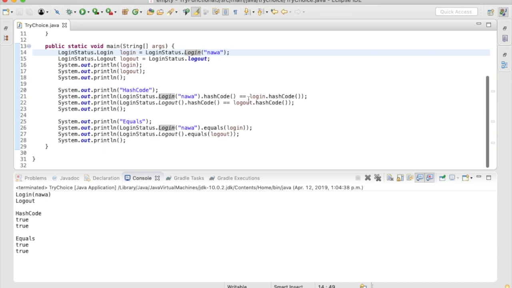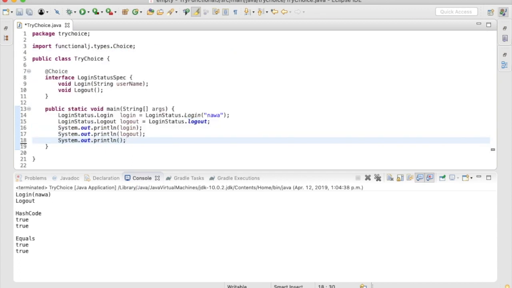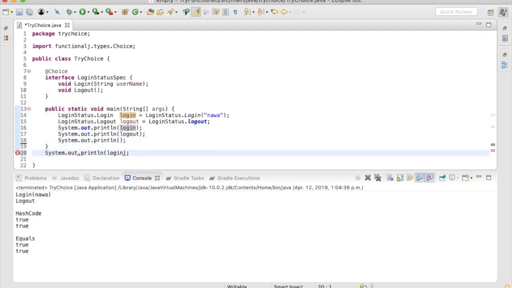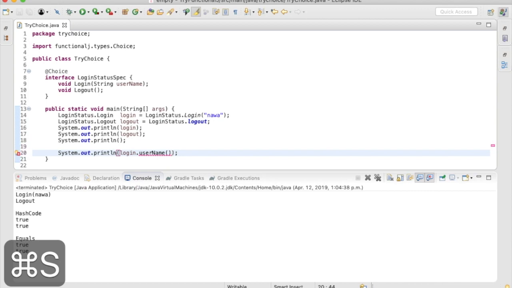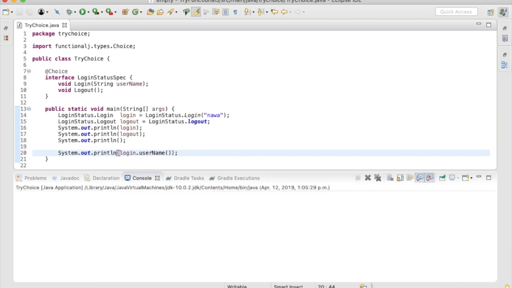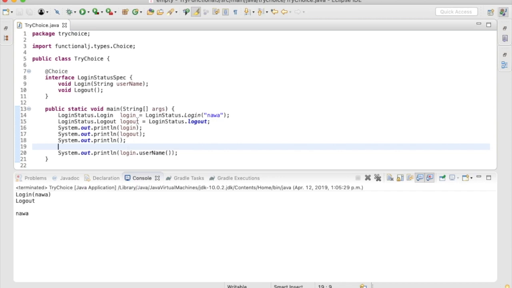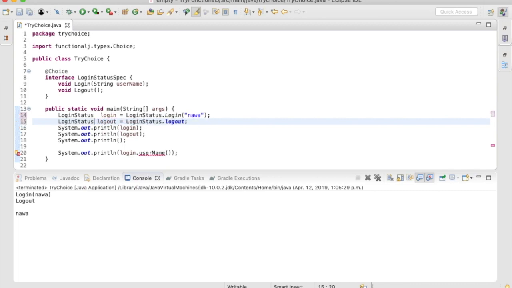So you have already seen how we can access that. So let's see how we can get to its payload. In this case, because only login has a payload, right? So basically you can access the username as a method here. And if you don't know if it is login or logout, there are a number of ways to check that. So first off, you can cast it to login like this.